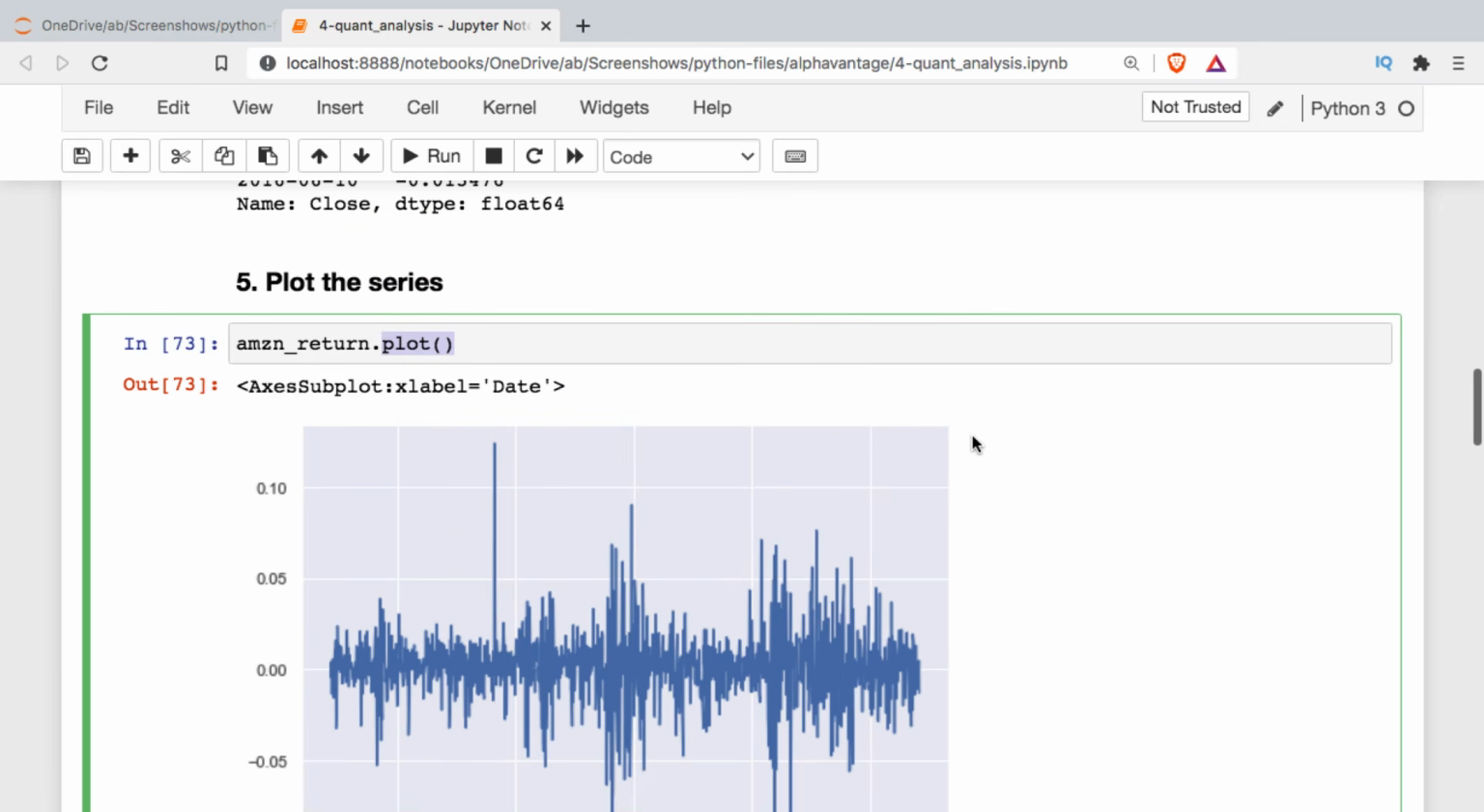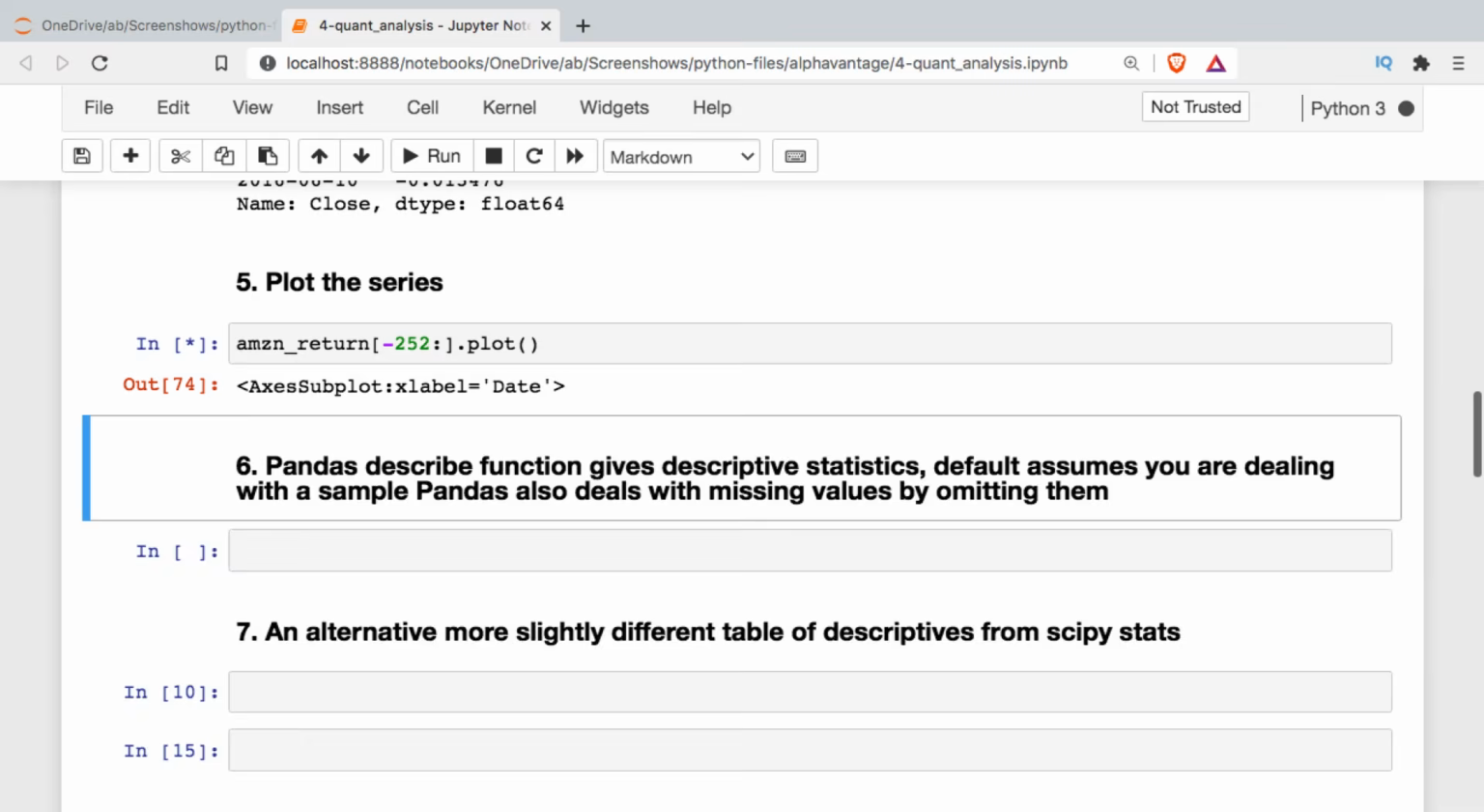If you just want to see some of the data so it's a little bit easier to read, we could ask for just, say, the last year's worth of data. I'm just going to hang some square brackets off the end, go back 1 year, and plot that.